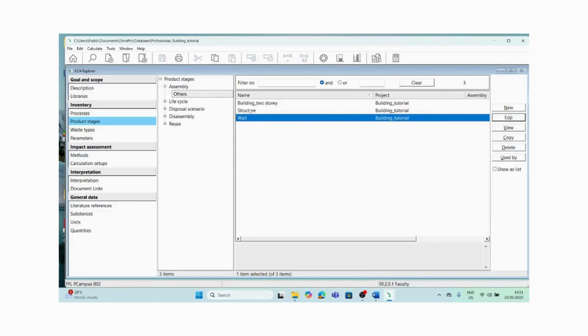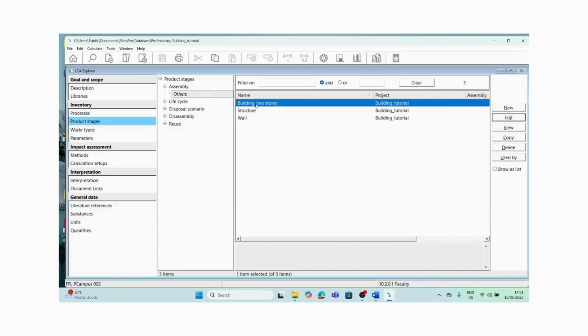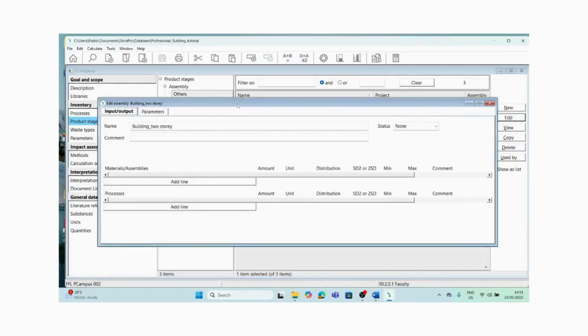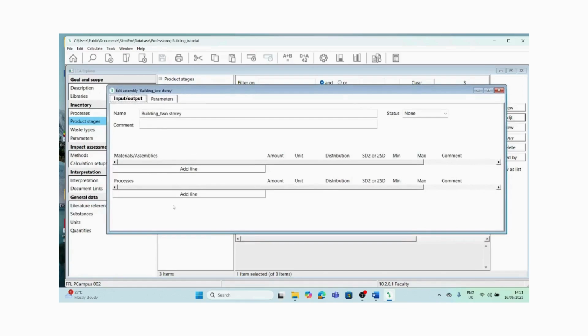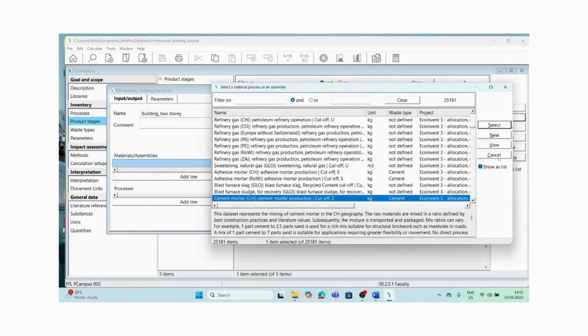So we have a structure assembly, we have a wall assembly, and we have a building two-story. Building two-story is the assembly of structure and wall. Now click on building two-story here. Now you can reassemble here. Under material assembly, you should add line and just deselect it.